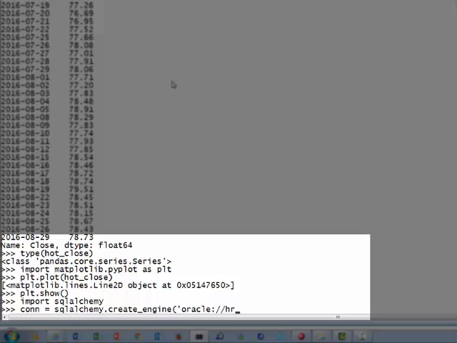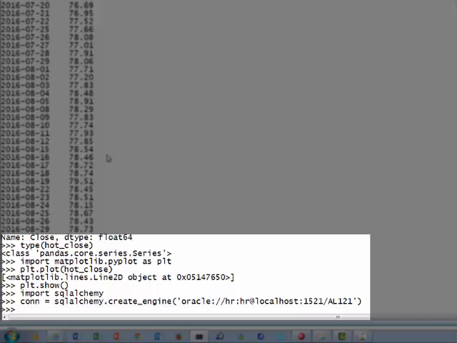User ID HR, the password happens to be HR, at localhost, 1521, hyphen, AL121. That's the service name. Okay, done. So this is a connection object. At this point, the connection is not actually established. It's simply a connection object. When you do an actual query, that's when the connection is actually established, and Python reads the query.